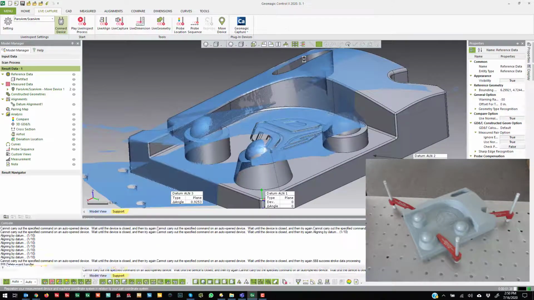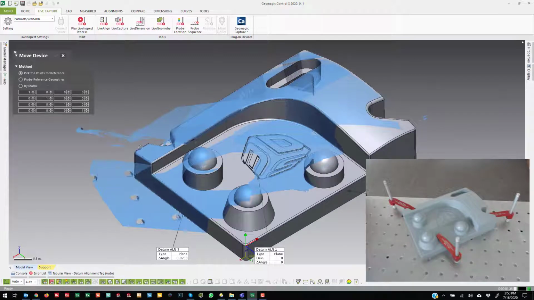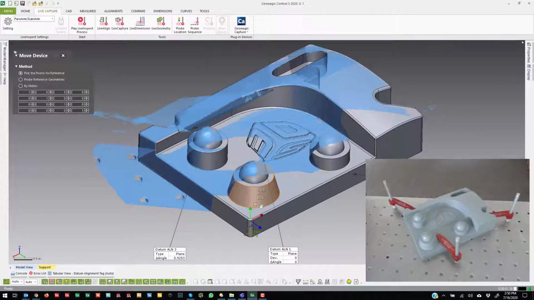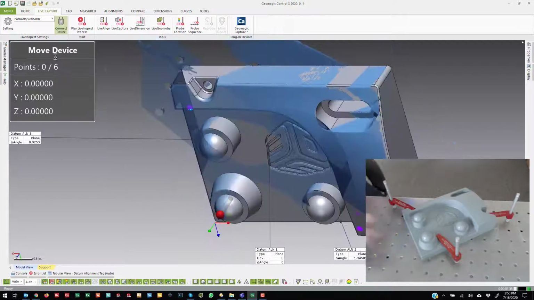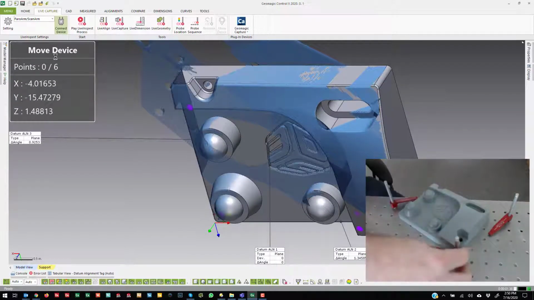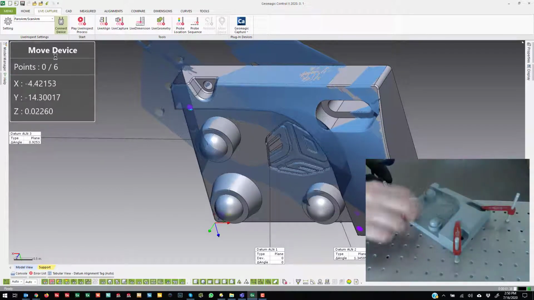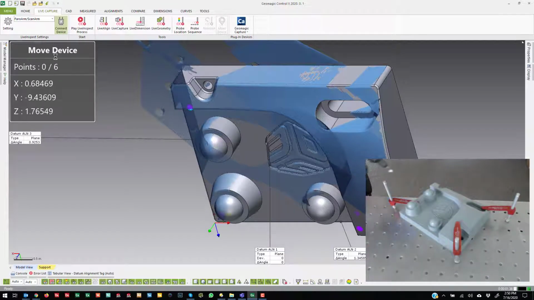Now if I come over to move device, what you do here is you select, I like to use 6 different locations, and make sure that you select them in a certain order that you remember. So if I want to click here, here, here, there, there, and there. So once I have those locations, I hit OK, and I move the part to a new location.